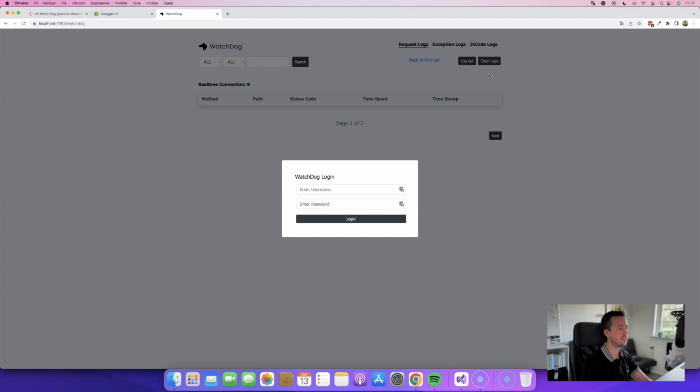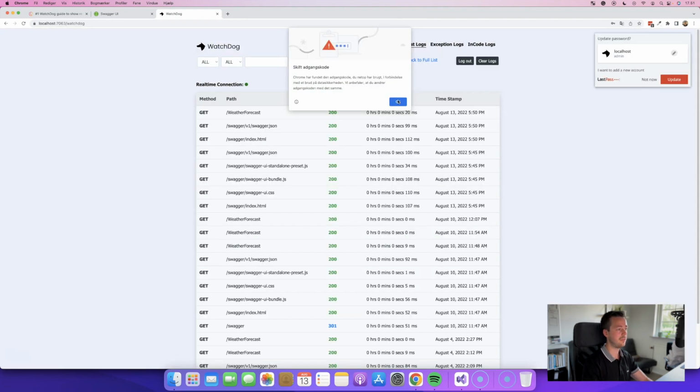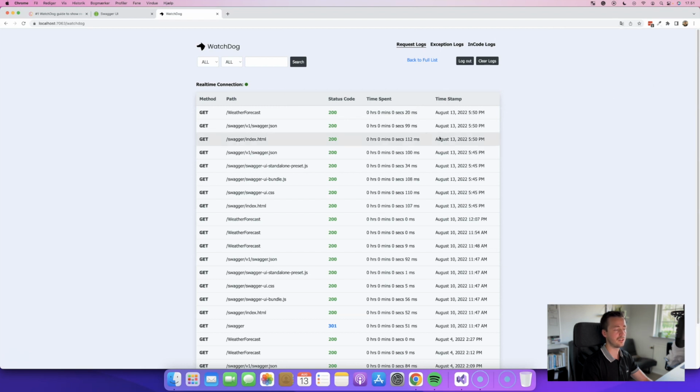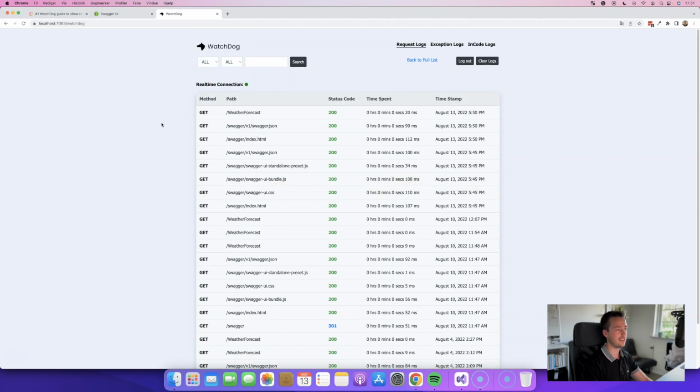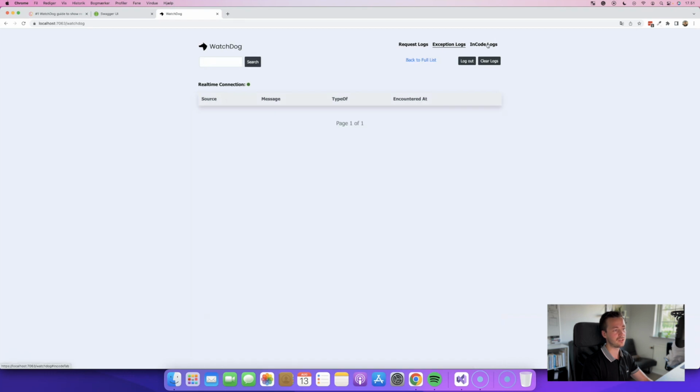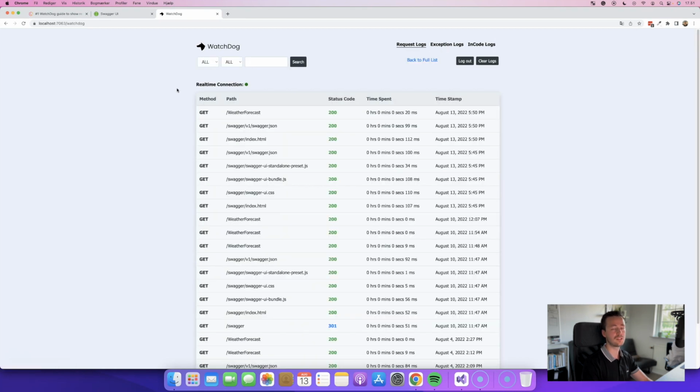I'll type in this. And as you can see, this is the web UI interface for Watchdog. And we configured this application demo with admin. So just hit the login button. And right here, you can see, oops, not now. And as you can see here, I've been testing this for some time. And this is just a demo application. I haven't implemented any exceptions or in-code logs. We could easily do that. But for this tutorial, I'll only show the request logs.